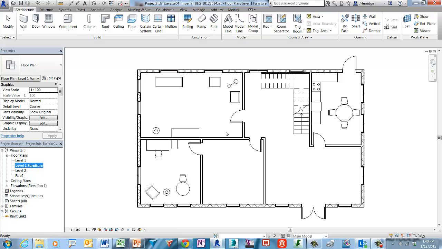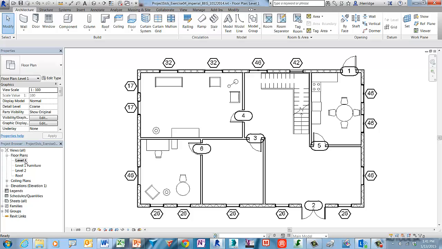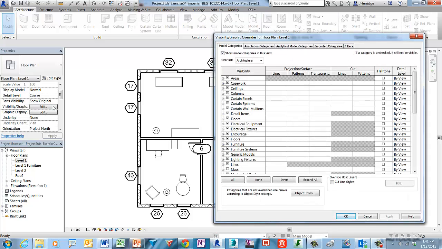The next step is to edit the visibility of the elements in the Level 1 plan view. So go back to Project Browser, double left click to make the Level 1 plan view the active view. And then in the Properties palette, across from Visibility Graphics, click on the Edit button so we can actually see the categories properties for the specific view.